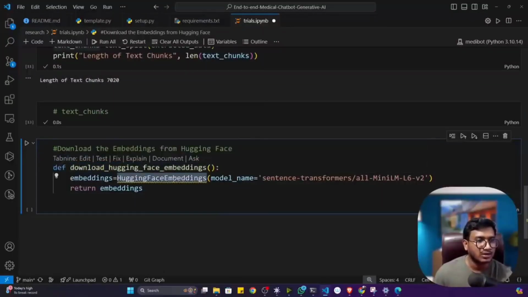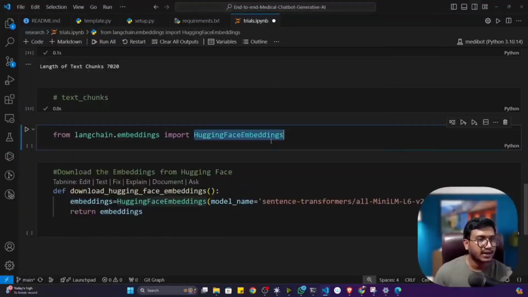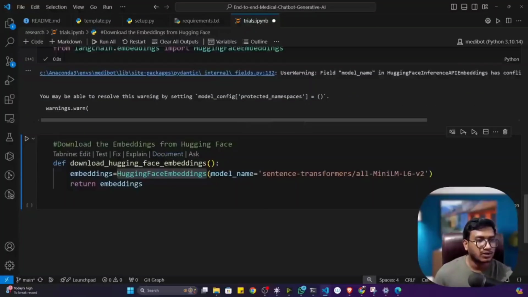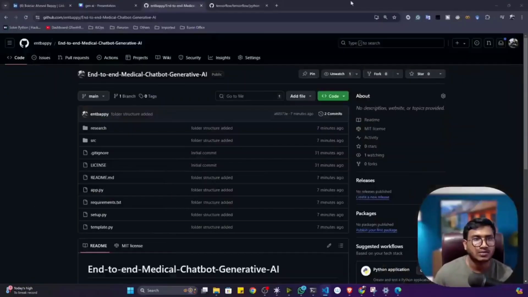Now for this, I need to import this package. First of all, let me import. So this is the package, guys, Hugging Face embedding. I'm importing from the LangChain embedding. Now let me execute. Now this function will automatically download one embedding model. See, this is the embedding model I want to use. Let me show you this embedding model.